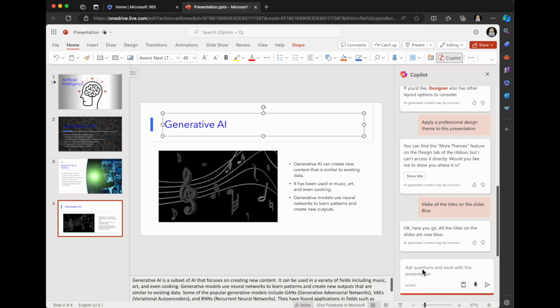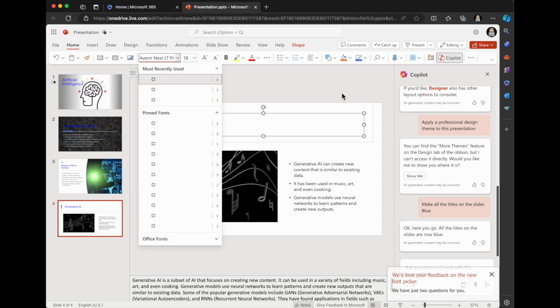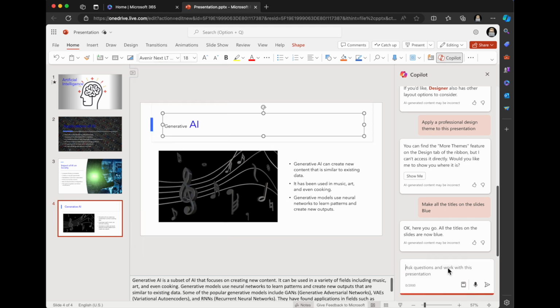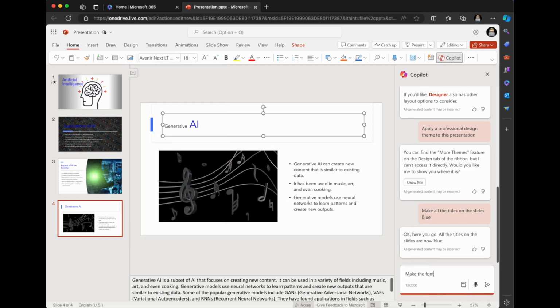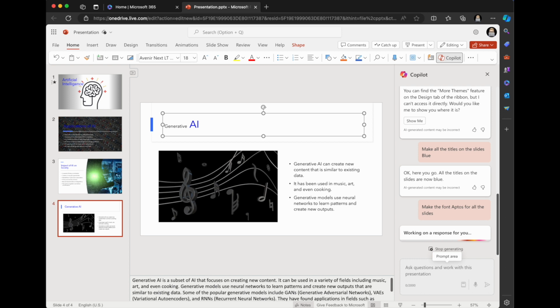So it has a variety of fonts, but wow, it's doing it again. Crazy. So I'm going to say make the font Aptos for all the slides. Let's see if it can change the font there.